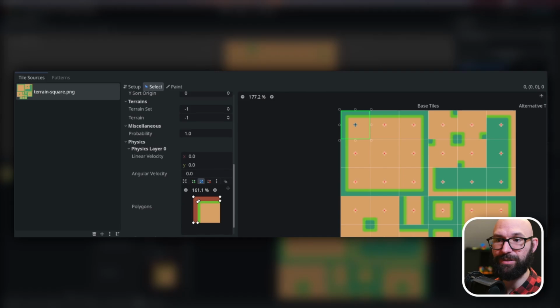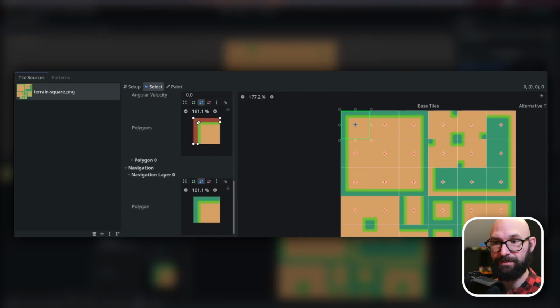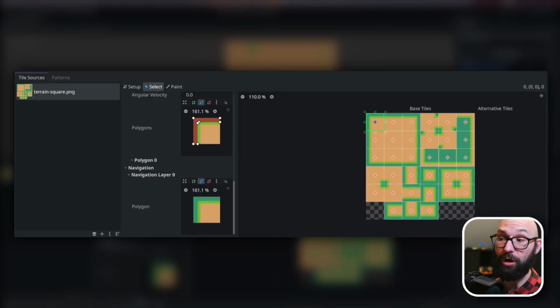Again, if I hop into the select section, you can see that navigation is now available here. And we can define a polygon. We could copy the same polygon, or we could create an inverse of it. And we would go through the same process of painting our navigation layers onto each tile. These may all be walkable.